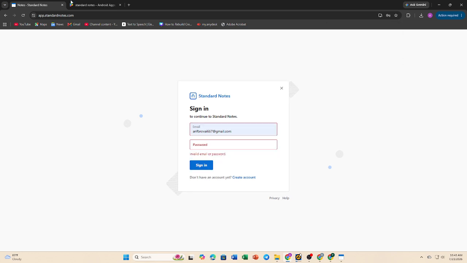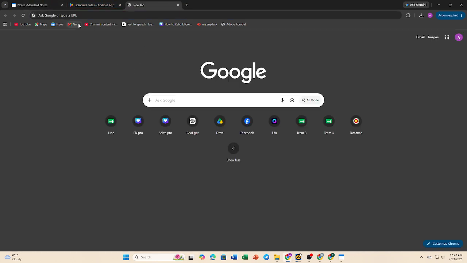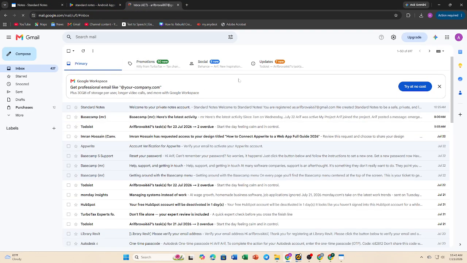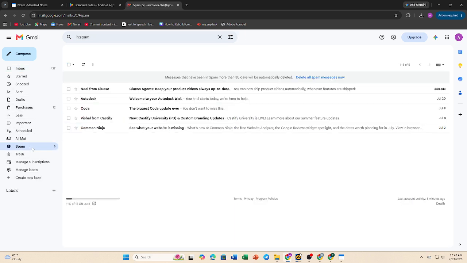Open the email and click the password reset link to continue. If you don't see the email, check your spam or junk folder as well. Now, create a new strong password and confirm it before submitting the change.